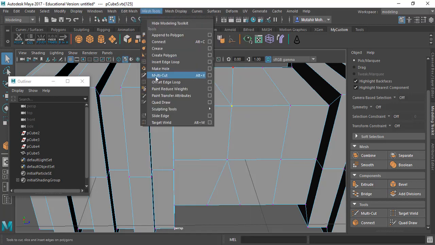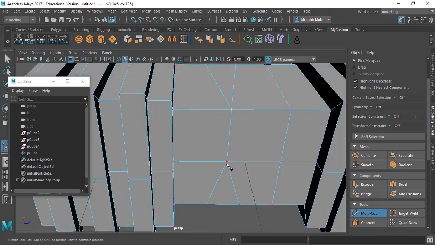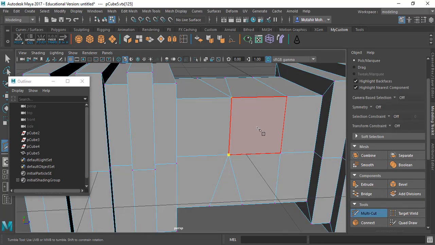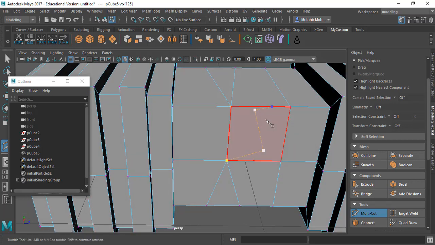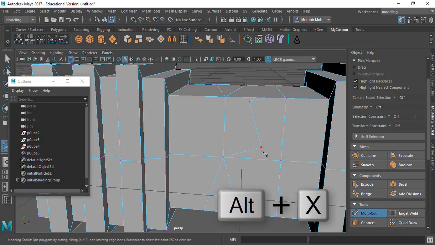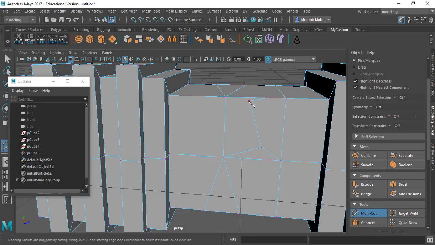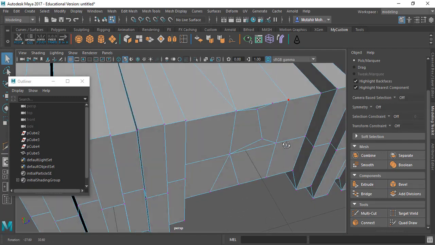It's also this one here, multi-cut. So if I choose alternate X, I can quickly go into my multi-cut. Press enter if you want to commit that, or Q. Again, alternate X and just connect things here, here, if you find that it's useful for your modeling purposes.